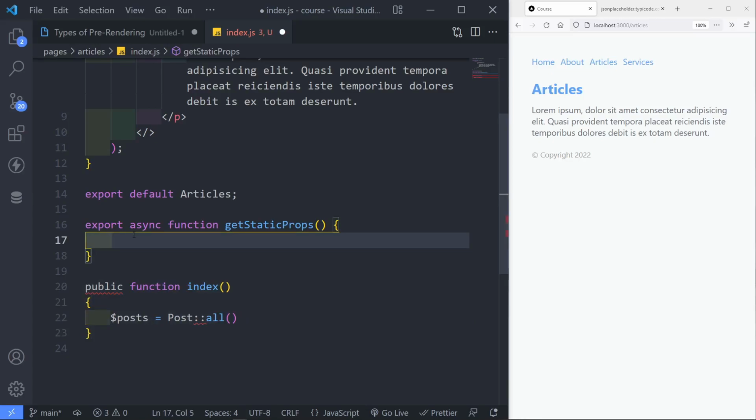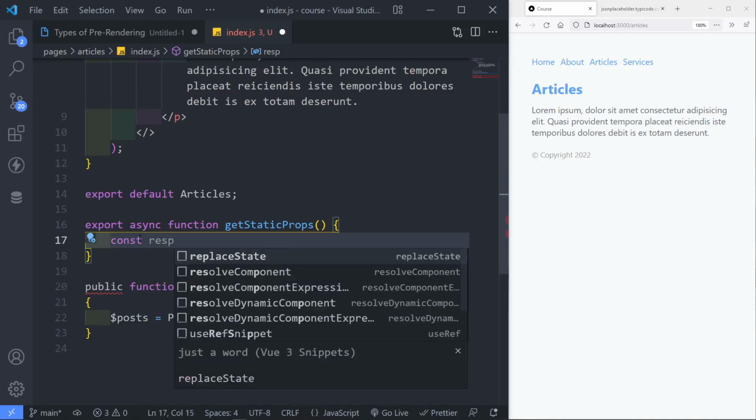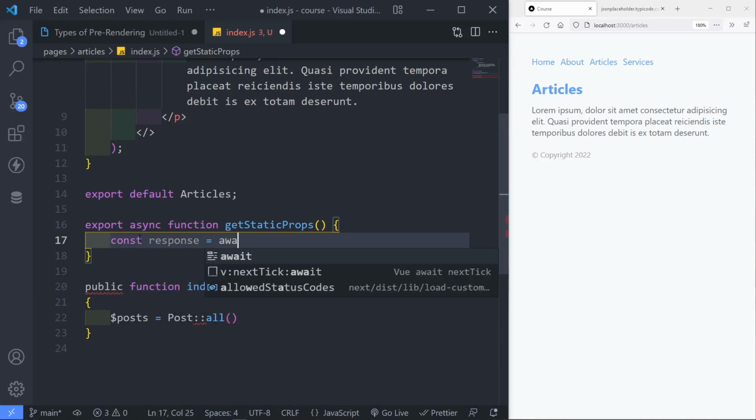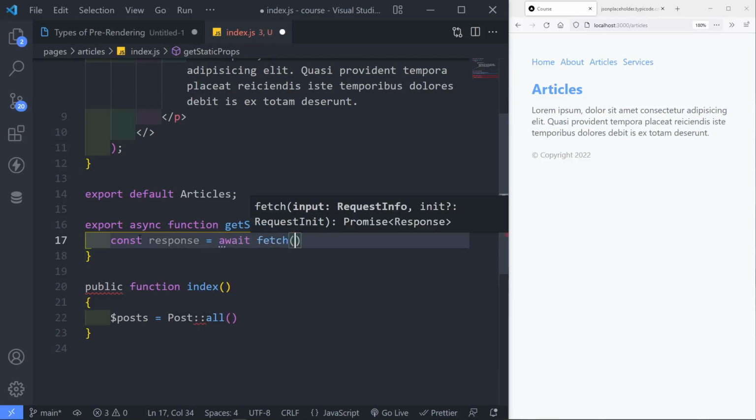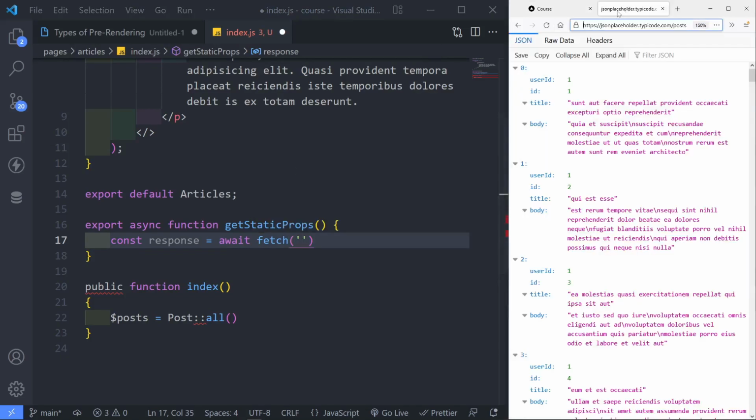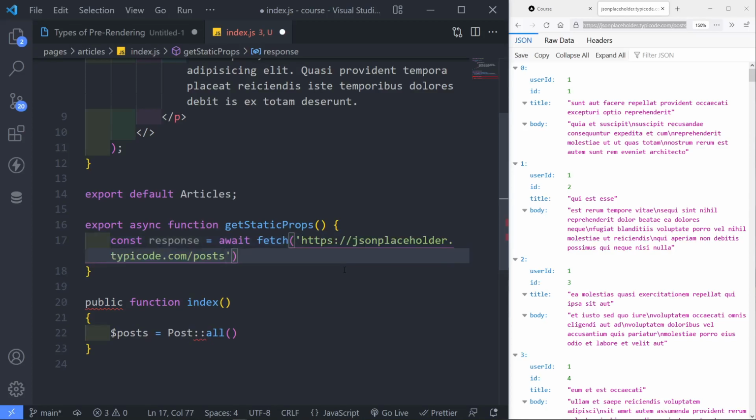Now in here, we need to do a couple of things. The first thing is we want to hit this API. So let's go and get the data. We're going to create a constant, and in this one, we're going to say response. Then we're going to await, and then we're going to say fetch. We're going to fetch at that domain right here. I'll leave a link for you guys in the description. So I'm just going to copy that and paste it in here. Now think of this part right here as this part. So we're getting all the data.